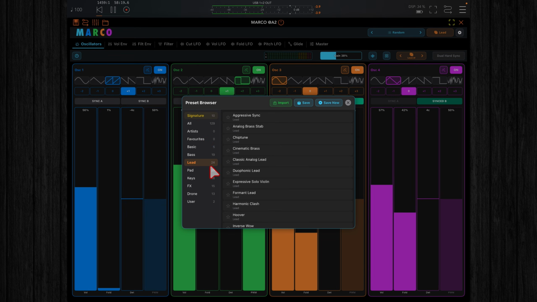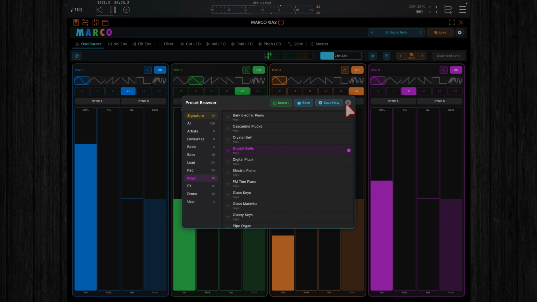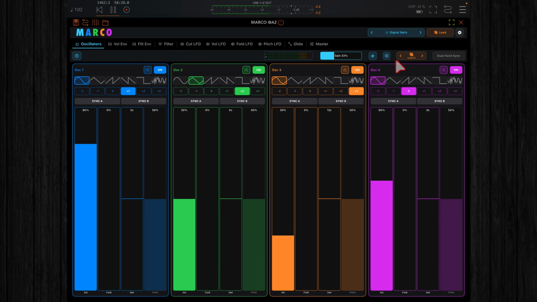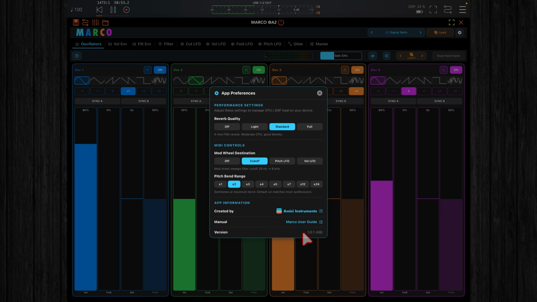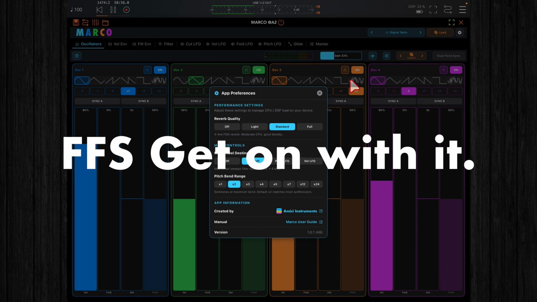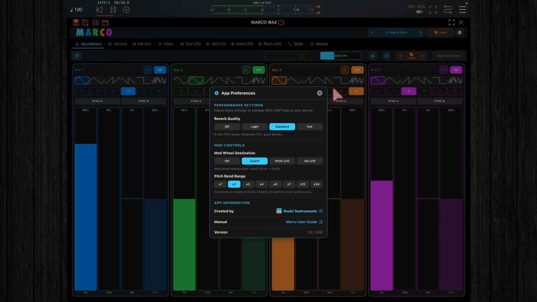So I'm going to pick a lead. I'm going to pick leads. I'm losing the plot. Digital bells. That's very nice. Let's now look at what I think is the star of the show. It's the randomization features, right? So if we just tap on this one here, there's a little dice and it says lead. There's a couple of settings here you can play around with, the pitch bend range and reverb quality, etc. Mod wheel destination. Vintmag, this can take you to the full manual, but you'll get all the information you need from reading the actual information button.